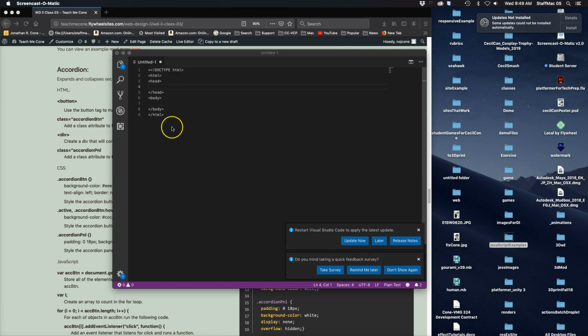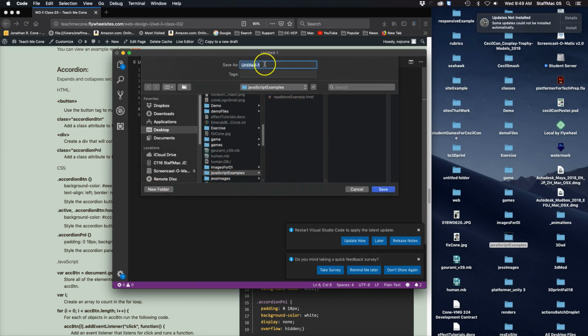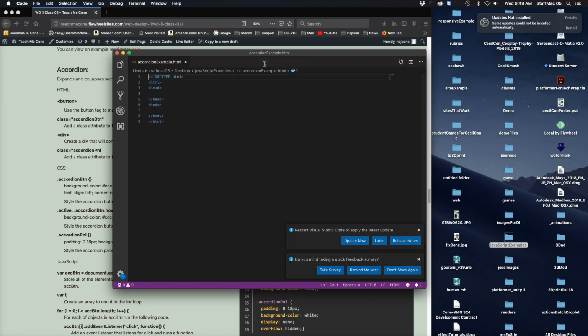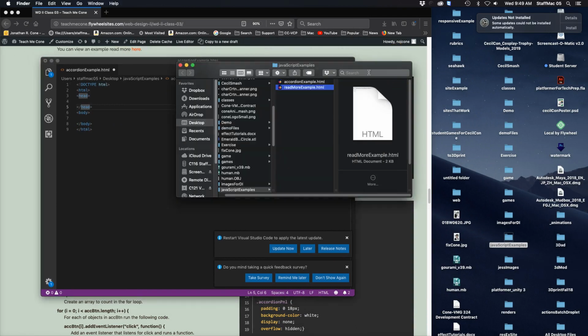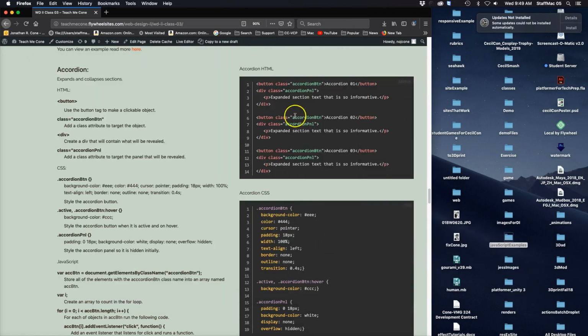All right, I just wrote the basic thing here. I've got to save this, so Command Shift S, and we're just going to call this accordion example.html. All right, good. So now I've got the accordion example.html. And basically I'm just going to write what's here. Let me minimize this. I'm just going to write what's here.